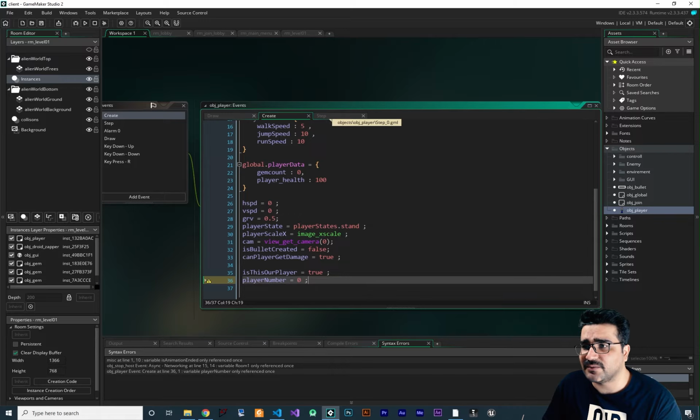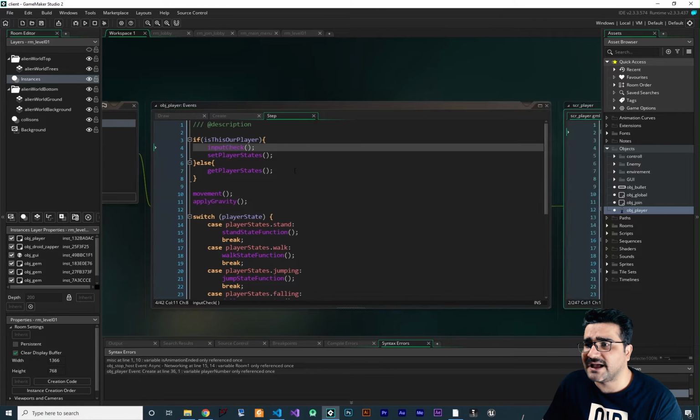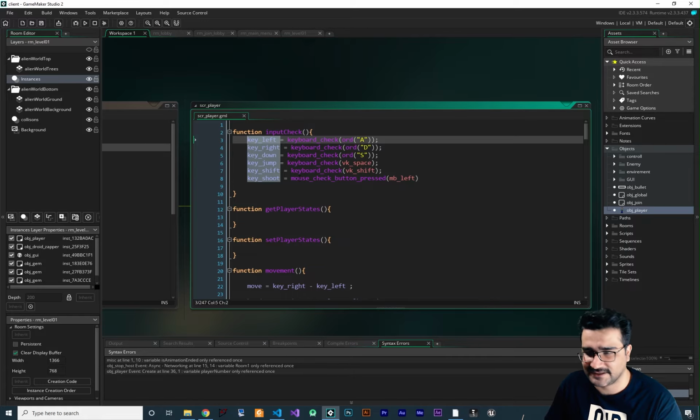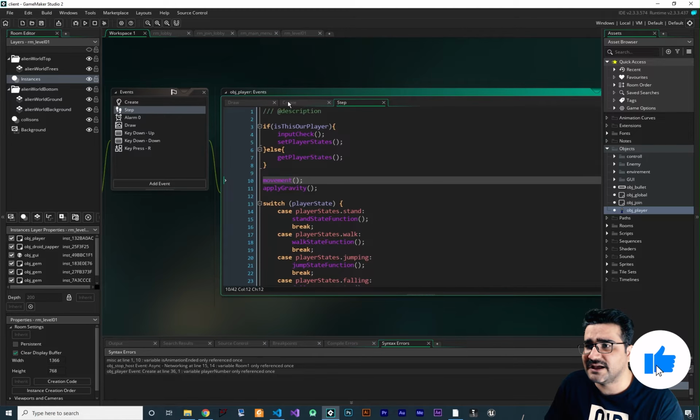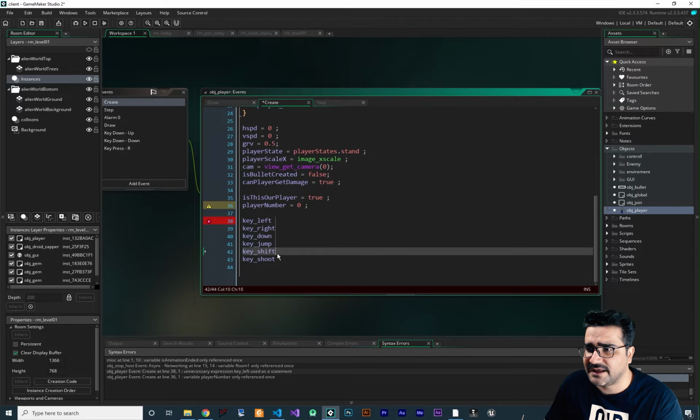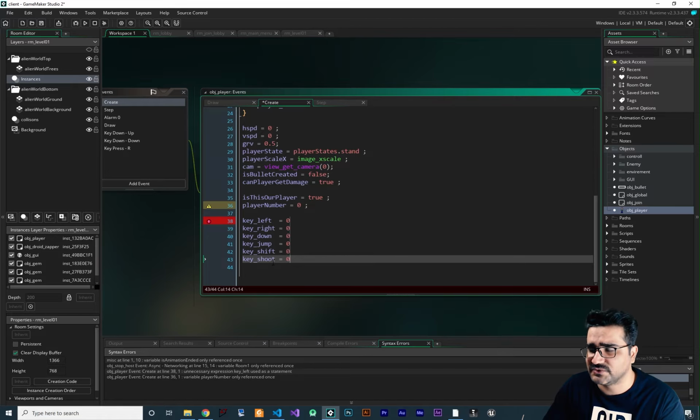Next thing that I want to add to this create event is all of these variables, key left, key right, and all of that, so we can access them everywhere, right? So let's just copy and paste all of this, holding Alt while selecting like this, copy it and add it to the create event. Paste it here, and we have all of that here. And I want to set all of them equal to 0 like this.